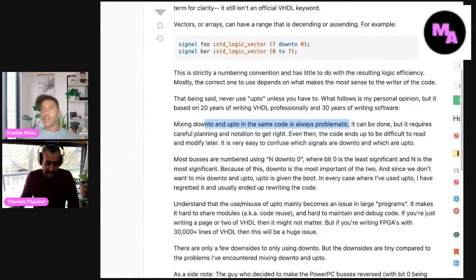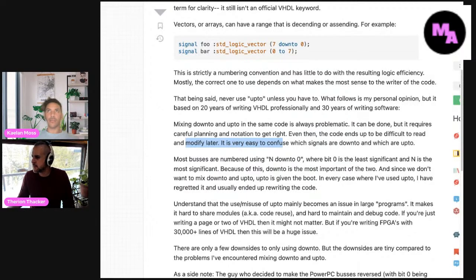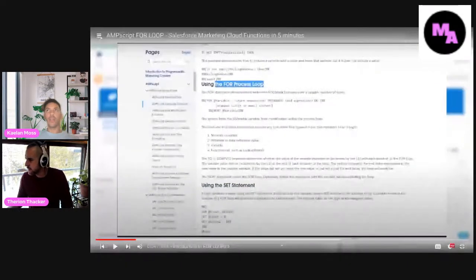I bet it is. It can be done, but it requires careful planning and notation to get right. Even then, the code ends up being difficult to read and modify later. It's very easy to confuse which signals are down to and up to. Okay, so we got our answer. I'm going to put that in the chat as far as what I wrote, because that was a good response.